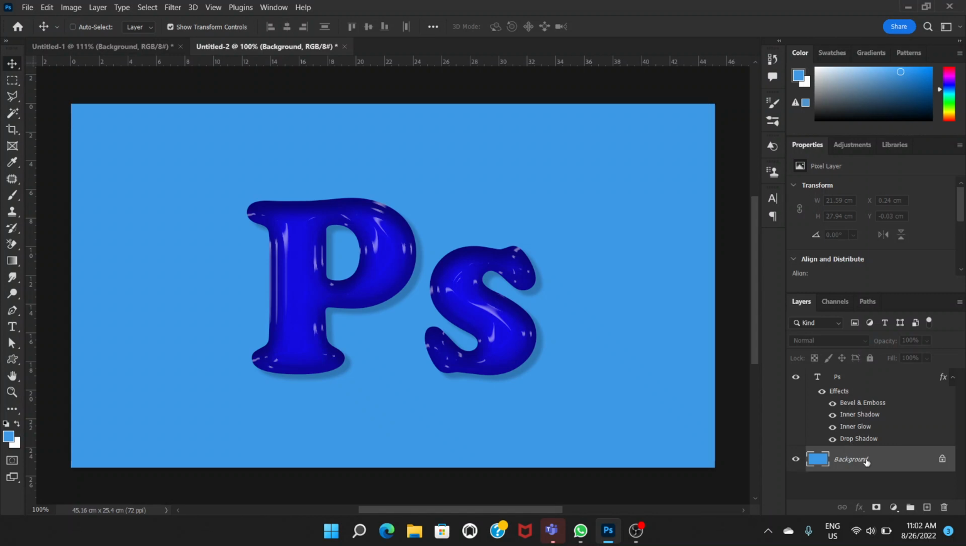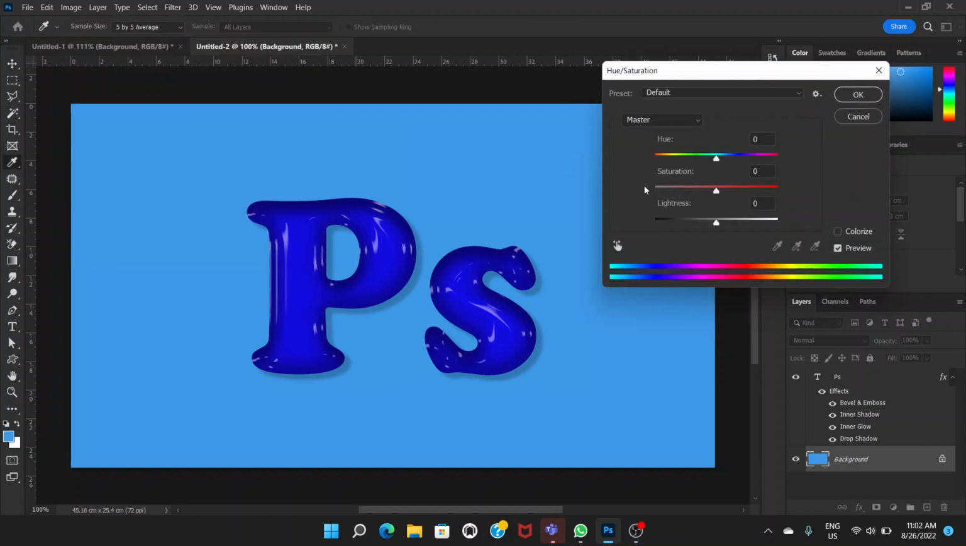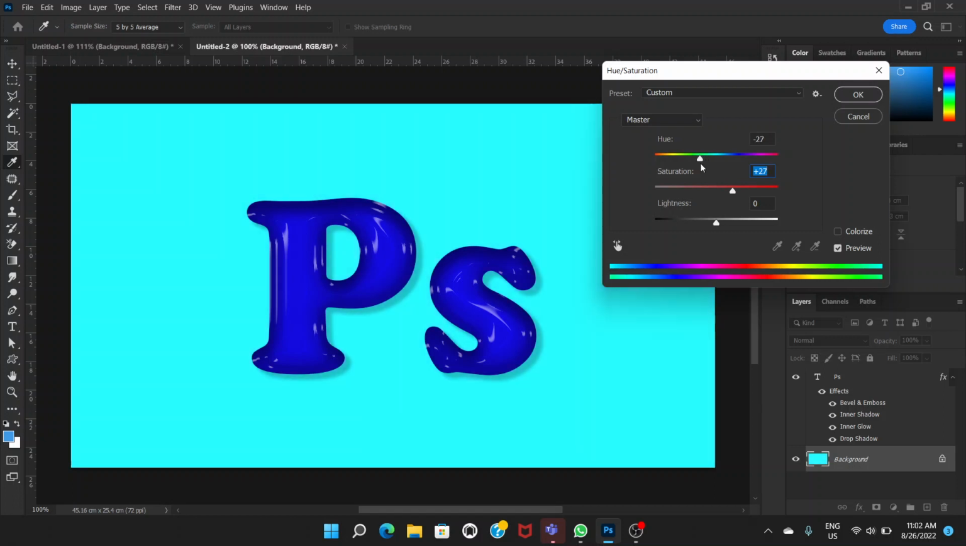This looks good, but we can go to image, adjustments, and hue saturation, and we'll try to adjust the color of the background to make it look good. And I think this looks okay.